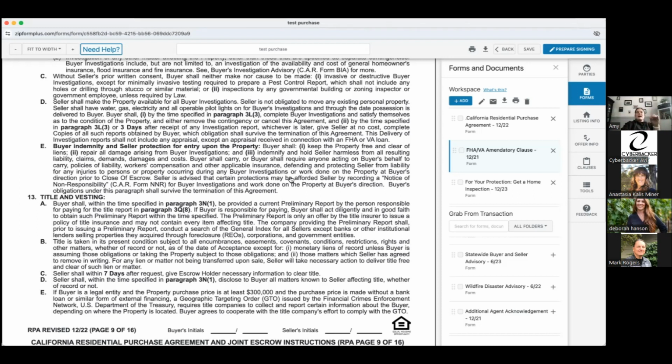12E3, or sorry, 12D3 outlines what's required to be provided by the buyer, including that appraisal. So if you ever have a listing and it's a VA or an FHA buyer and you want a copy of that appraisal, this is where you reference to get a copy of it.